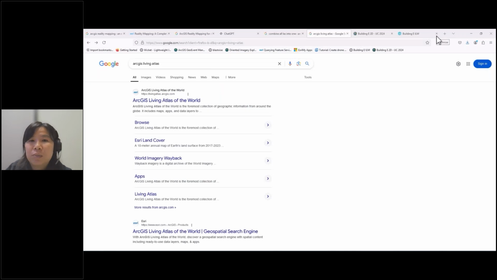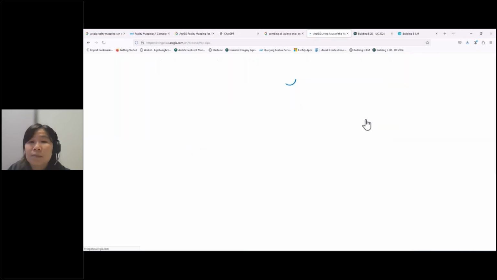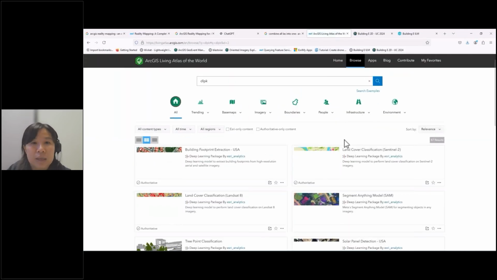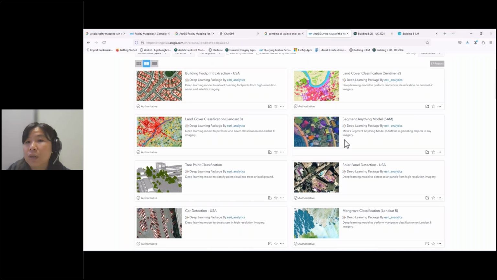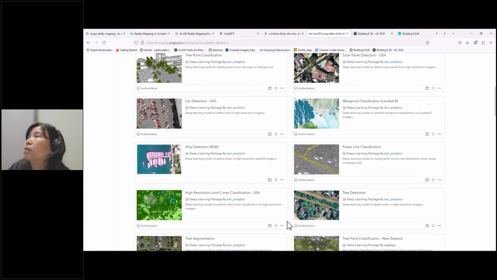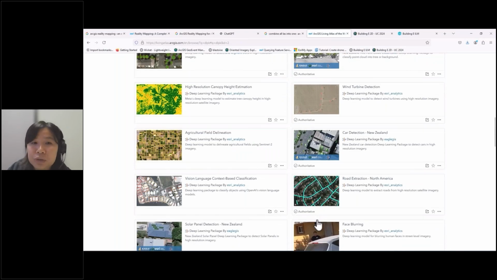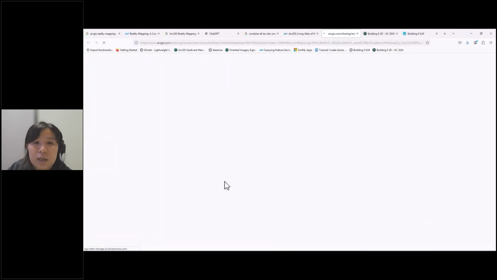So Esri provides users the pre-trained models to run feature extraction. You can go to the ArcGIS Living Atlas and insert DLPK, which we call a deep learning package, and click search. Then you can see the deep learning packages that Esri has prepared for users to use. You can see we have building extraction, tree extraction from point cloud or imagery, also road extraction, and many more. You can just click download to download the DLPK file.